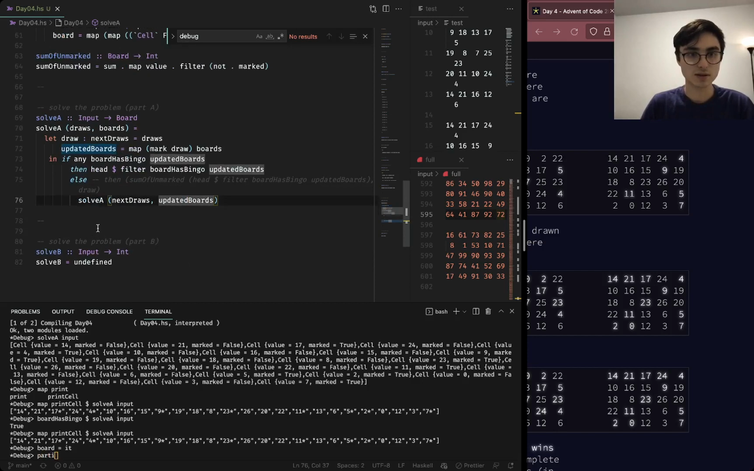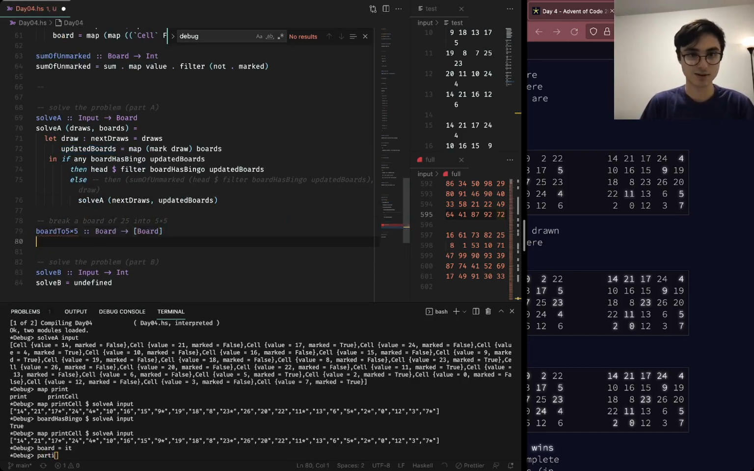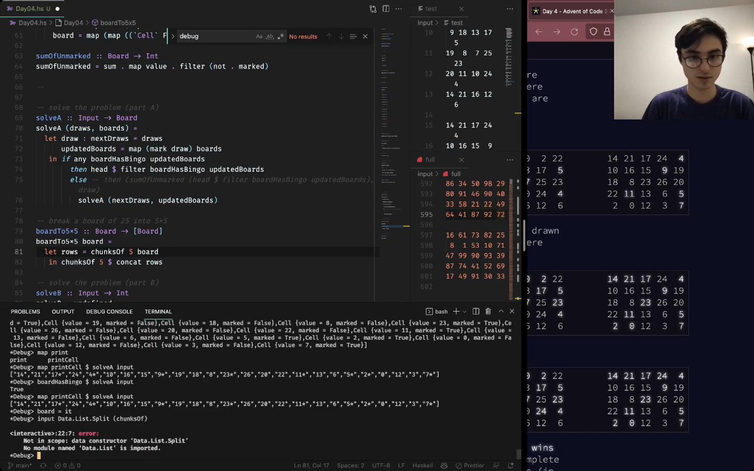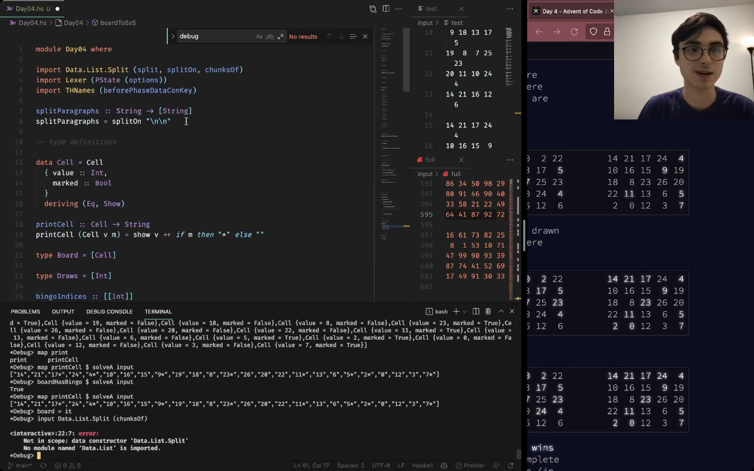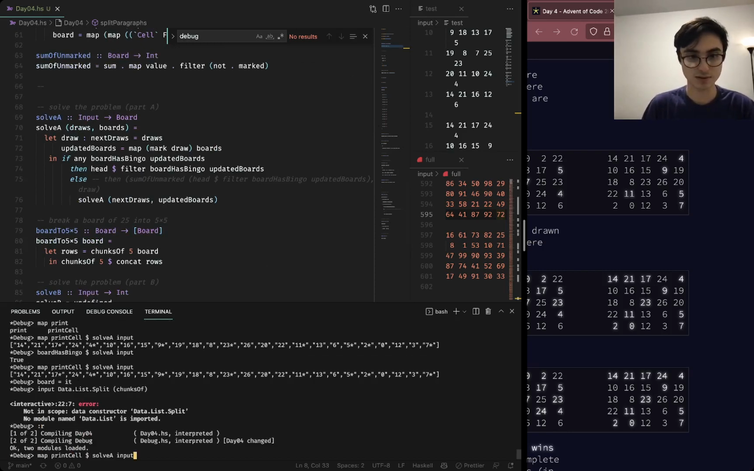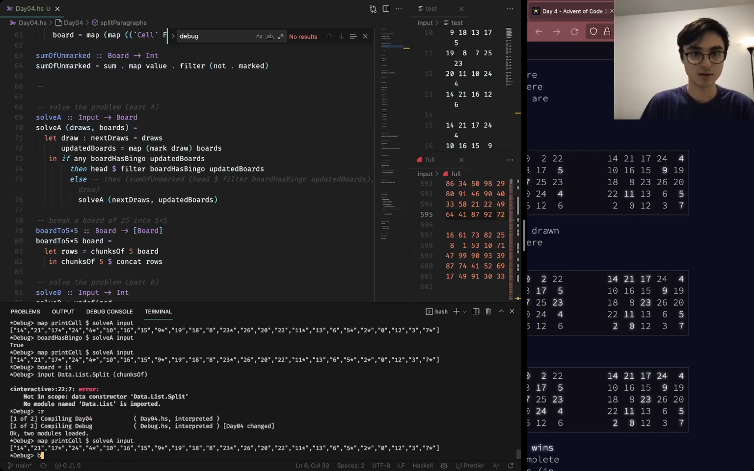partition? Let's see. Break a board of 25 into chunks of. Show me how to do it. Okay. Short, split chunks of. How do I do that? That's fine.